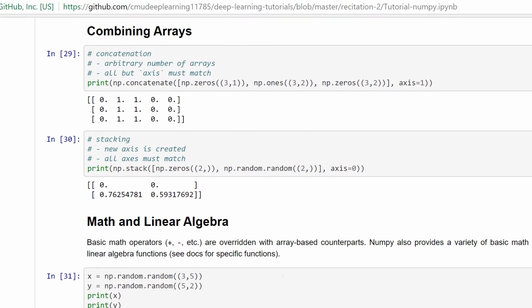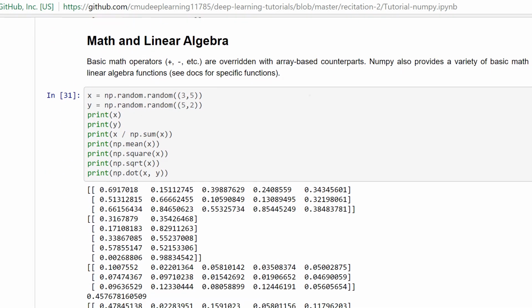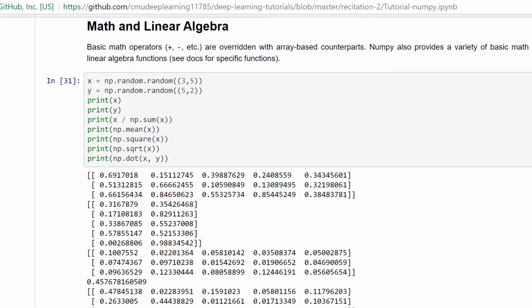And so these are the linear algebra operations. There's plus, minus, times, divide. We can do mean, square, square root. Dot is the matrix multiply operation. And so this would give you the mean. You can do the mean as normally. You can square each element, take the square root, and so on.